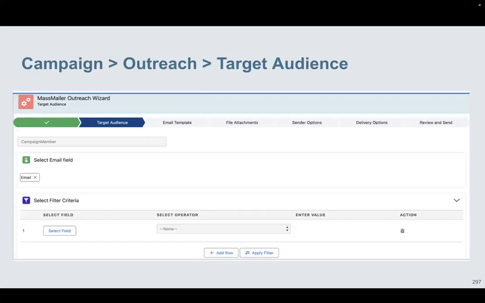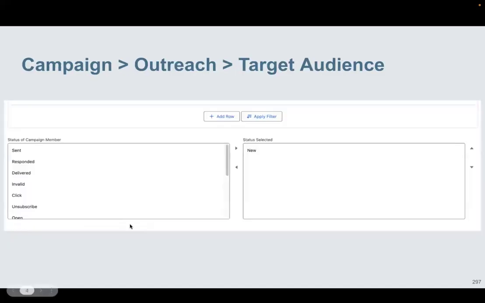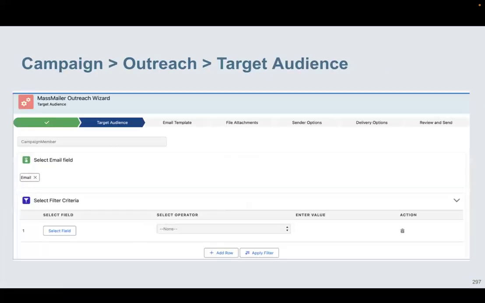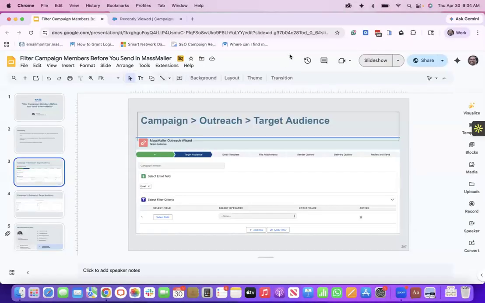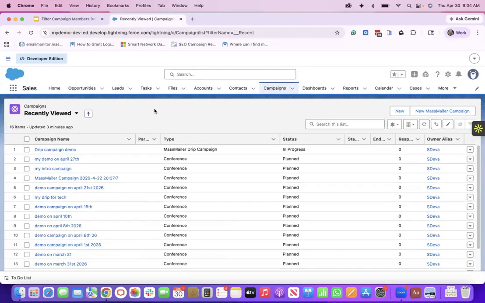It looks very simple. I'm sure you're familiar with this screen, how you can come from a campaign to outreach and the target audience. So we added an email field there and the filter criteria, as you can see, and the original campaign member filter that we had is still there. Let's just take a look at how this looks.